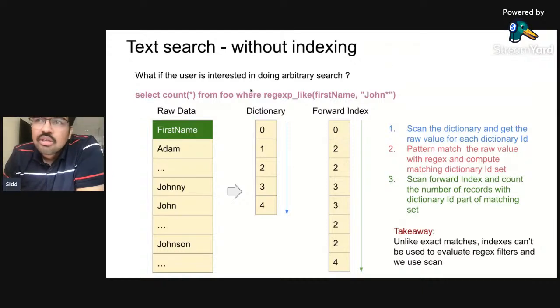So what is the key difference between text match and exact matches? Essentially, the user is no longer interested in doing an exact match. The user is interested in doing an arbitrary search. A simple example is a prefix search. Instead of looking for all the folks with the first name John, a user wants to look for all the folks that have the first name prefix John. So first names like John, Johnson, Jonathan are supposed to be matching.